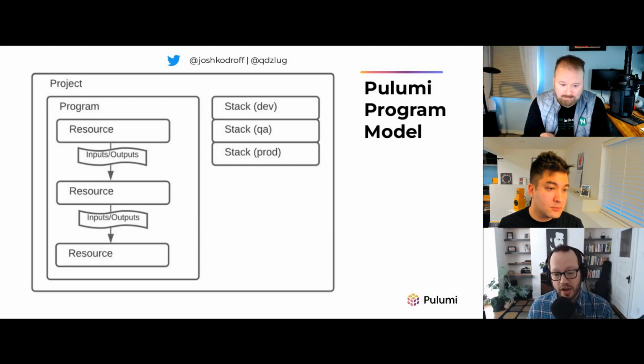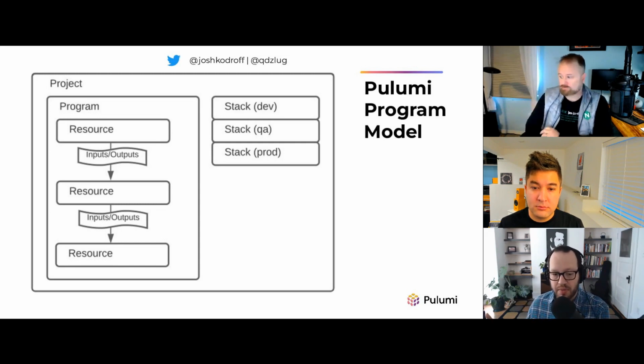So within your program, you're defining resources. Resources have inputs and outputs. An example of an input would be the version of Kubernetes that you want for an EKS cluster. And then resources also have outputs. So let's take a very simple example where we have an AWS S3 bucket, and then we want to define a policy for that bucket.